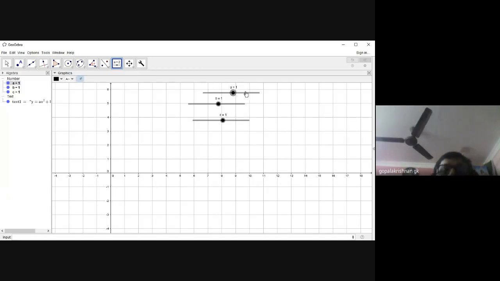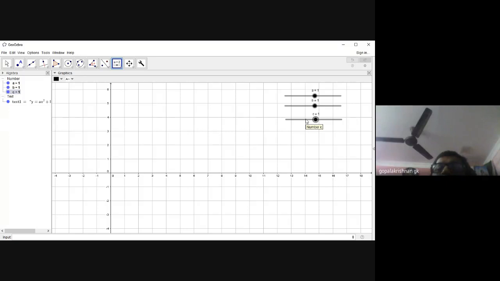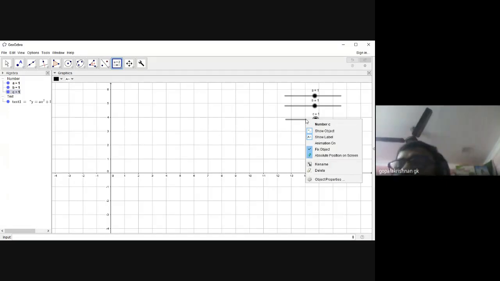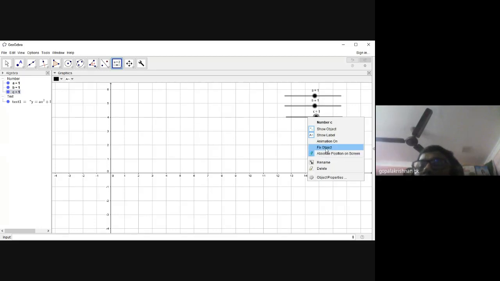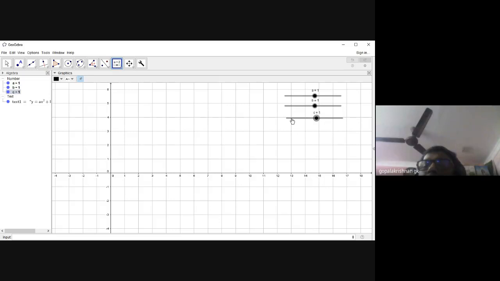Now I want to move the slider around. See, I can move the slider. You just have to drag it. Suppose you want to prevent it from moving: right click on it, fix the object. Now you won't be able to move it. Sometimes these things are funny. It's able to move. Okay, no problem.